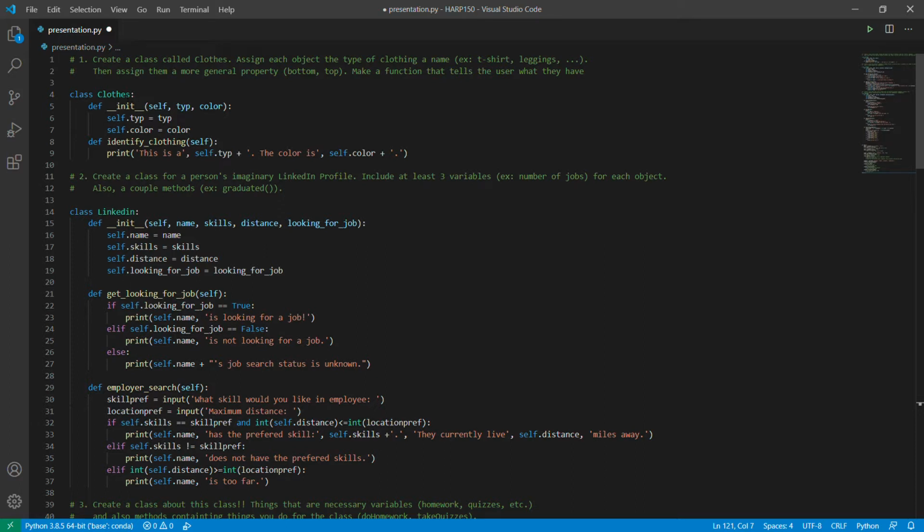So I created a class called clothes here, and then I used the def __init__ function to define the properties within it, which are type and color. Type needs to be written like this because otherwise it's a predefined word, which won't work. So I defined type and color as the properties of clothes. And then I've created a method called identify clothing, which will print out this is a whatever the type is, and the color is whatever the color is.